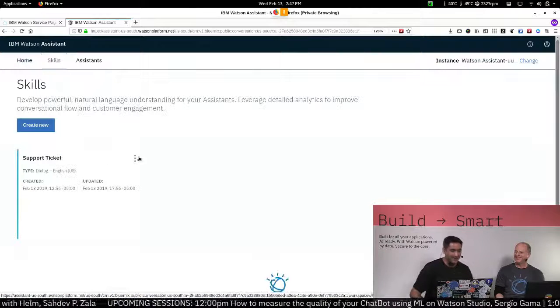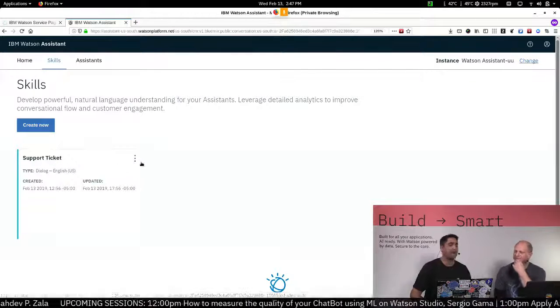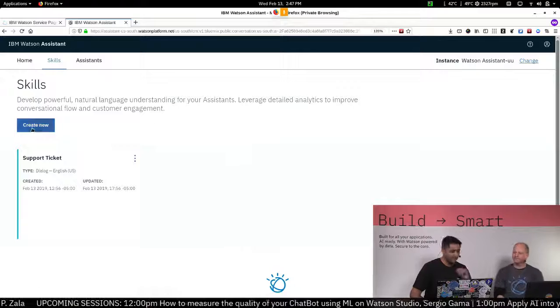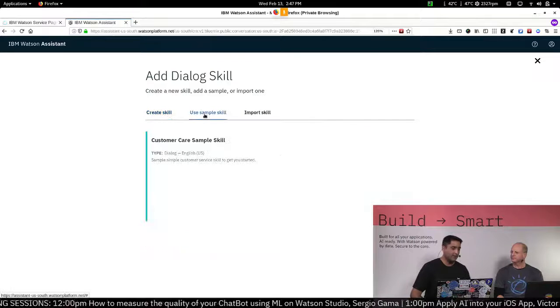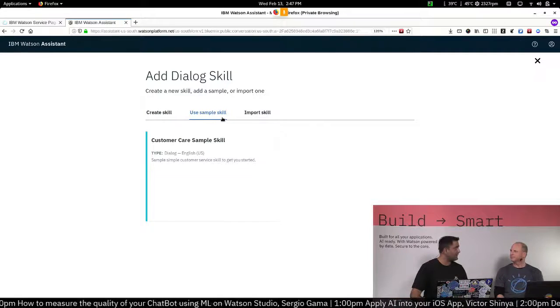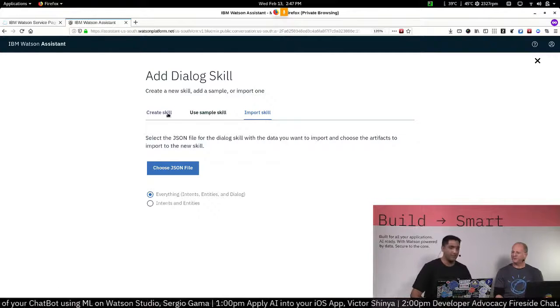So we'll create a new skill. You see, I have something here called support ticket, and that's a lab we are running, I think. But let's create a new one. Say create new, and here is where I can create a new skill from scratch. I can use a sample skill which Watson Assistant comes with, and that has some of the more intermediate features like digressions and handlers, so it'll let me learn by example. Or, like I said, you can go to the model asset exchange and import a JSON file right from here.